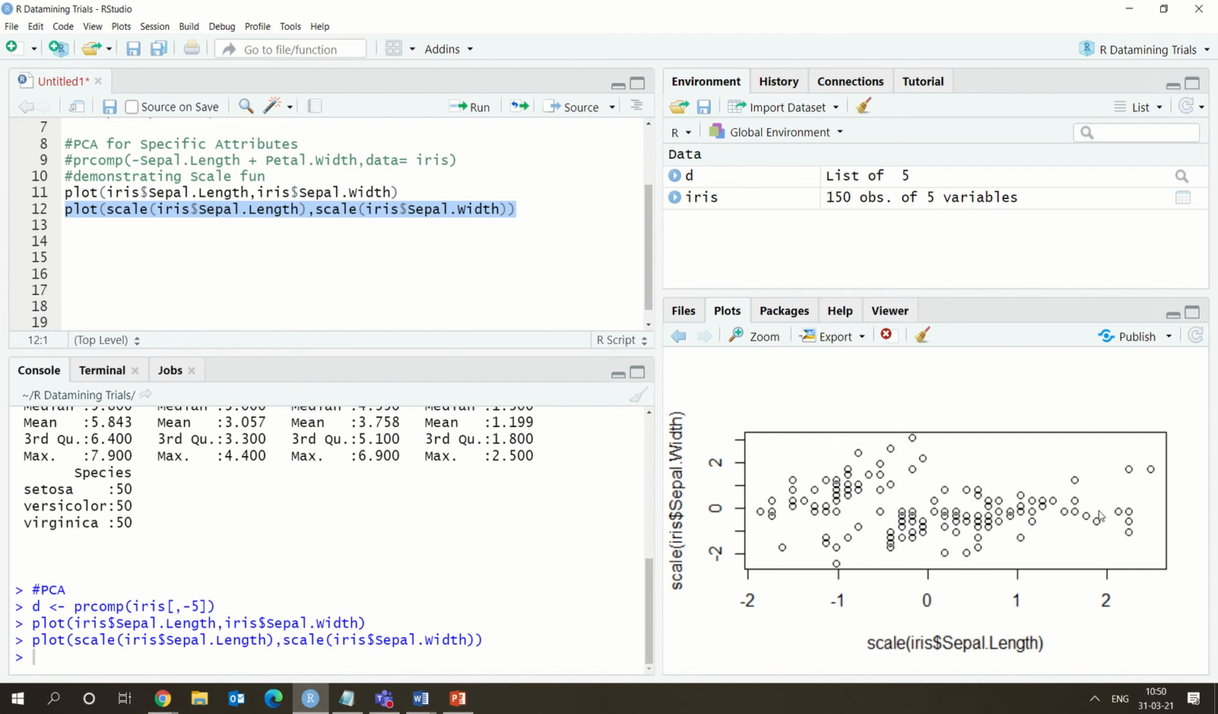We cannot see any basic difference in how the data is spread. I will take the previous plot. This is the previous plot, and this is the scaled one. When you see these two plots, the only difference is in the values. Here the values range from 4.5 to 8, and here the values range from 2 to 4. But in the scaled data, the values are between -2 to 2 on both axes.